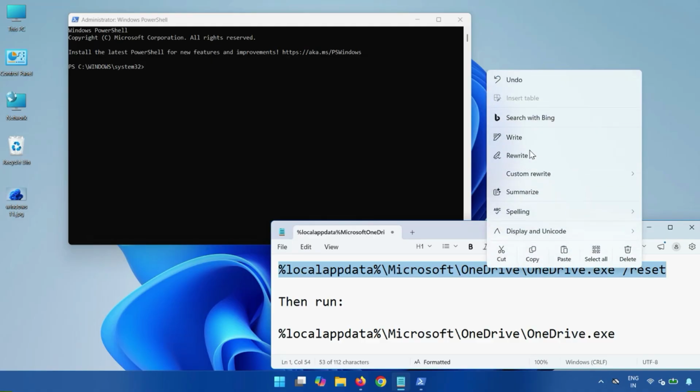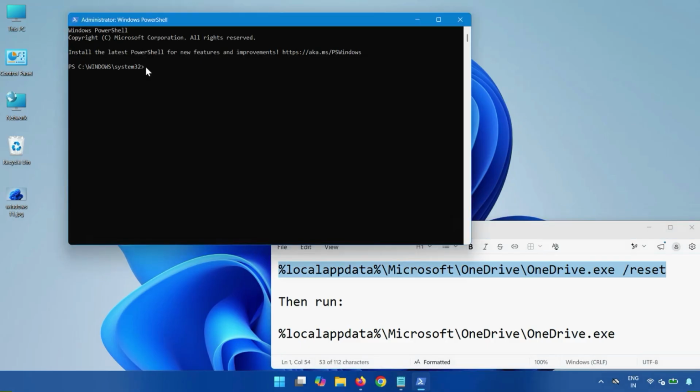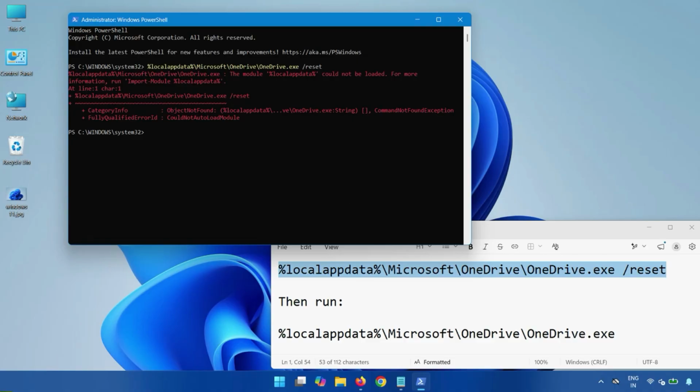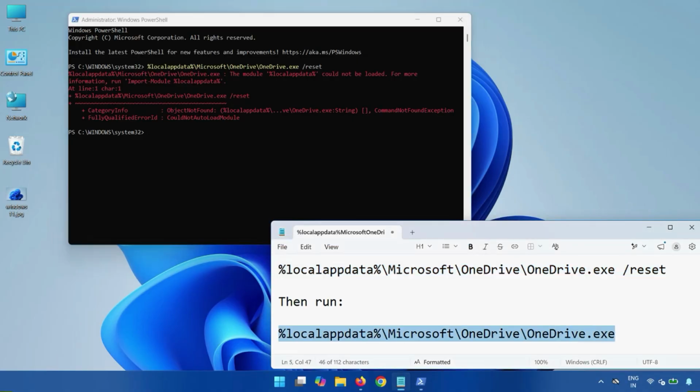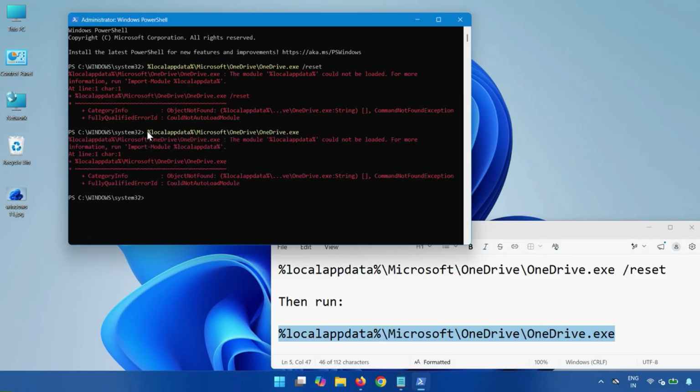This is the first command. Copy it and just right click on this, and then hit enter. Then the second one: copy it, right click, and then hit enter. Okay, no worry, it is red color, and then close it.